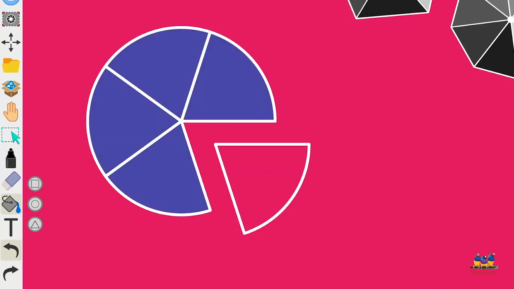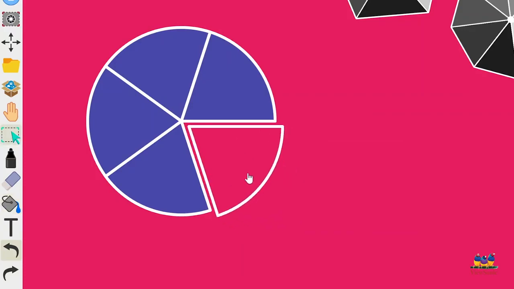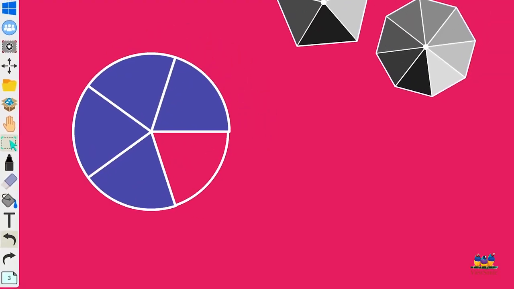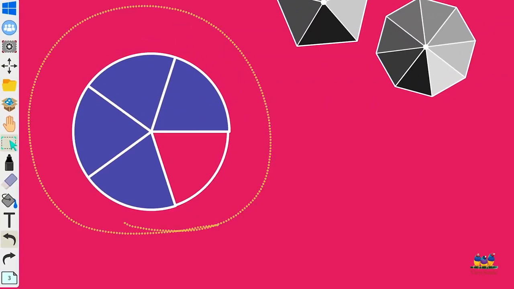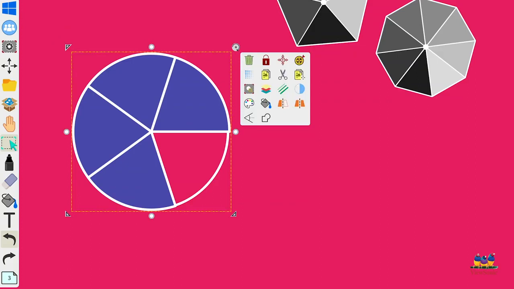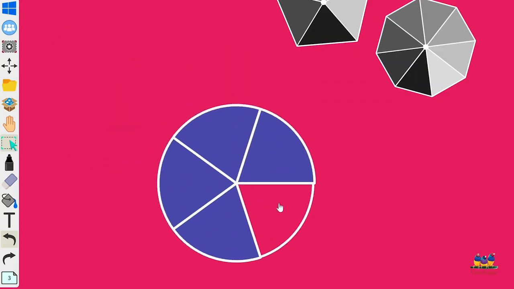Now, if I want to move all these pieces together instead of independently, let's go ahead and put this piece back. What I want to do is use my select tool, and I'm actually just going to drag a circle around all the pieces. You'll see this dotted line appears here, and this lets me select all 5 pieces together. Now when I click and drag, they'll all move together.